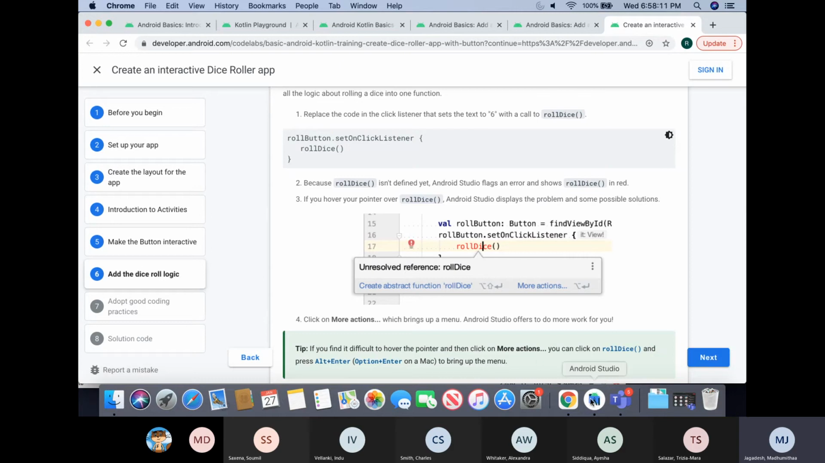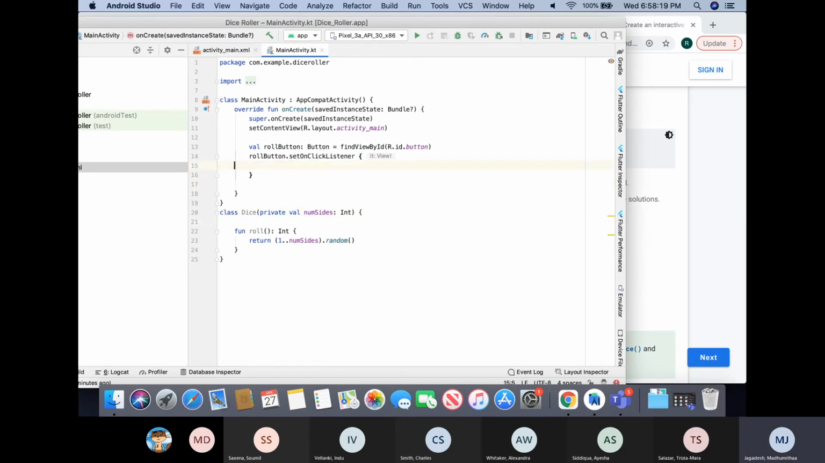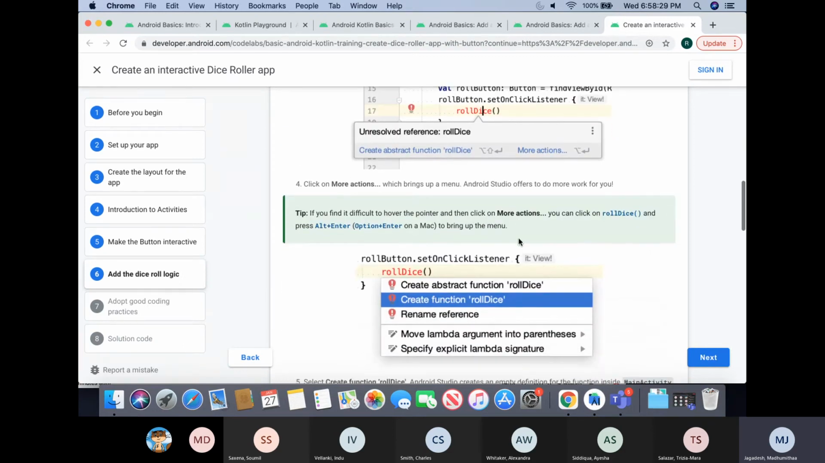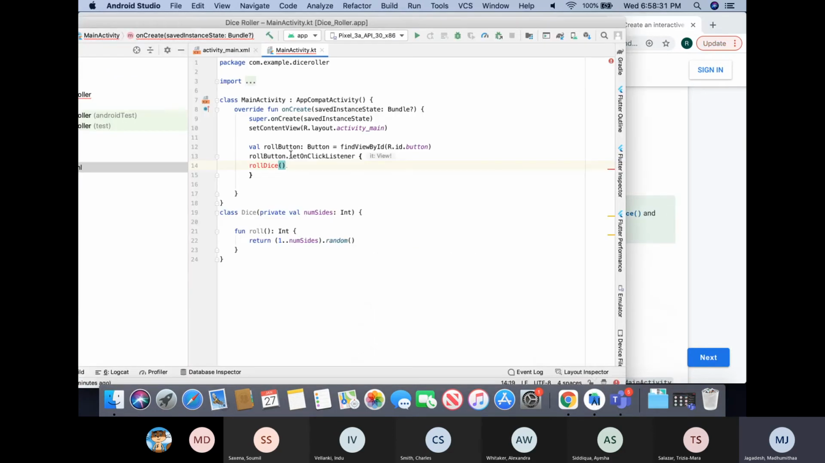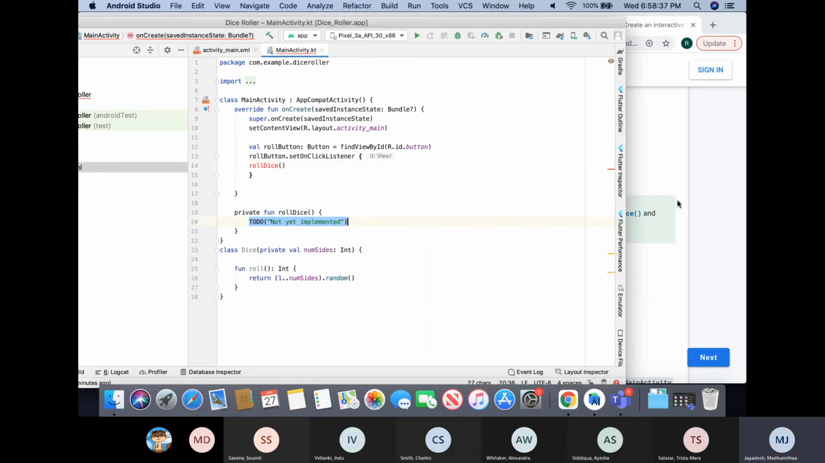So if I removed everything from set on click listener and I just did roll dice, it would probably give an error. And that's because there's no reference to it, and we want to create a function. So I can right click and create a function.